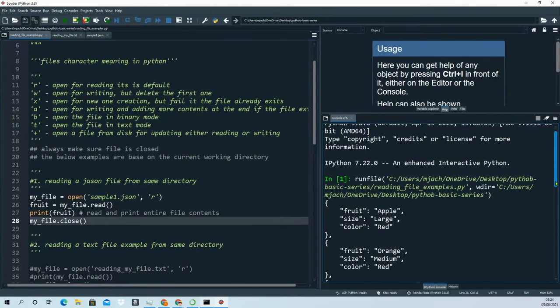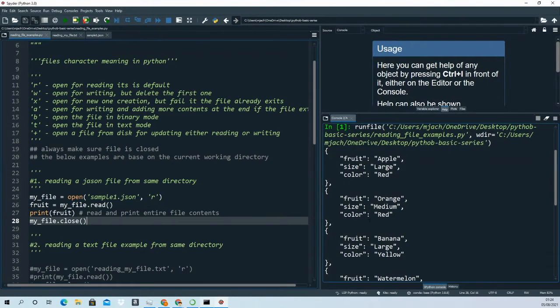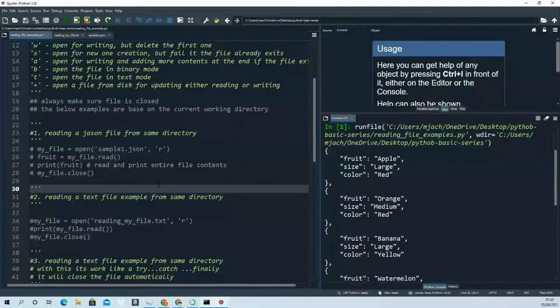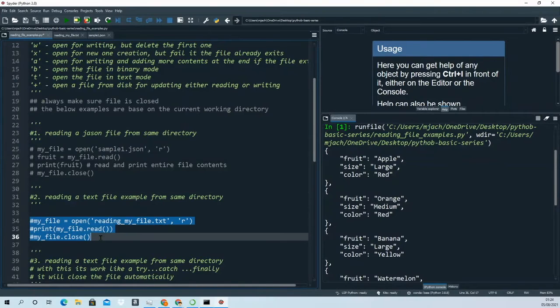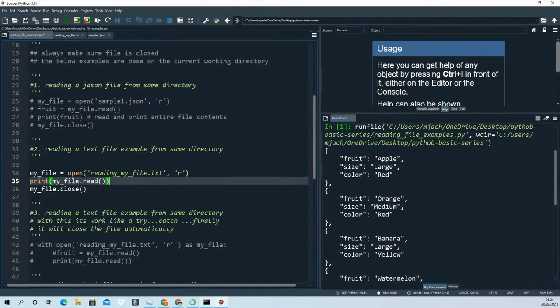all the file contents. If you look at the real file, it's in here. So these are all the contents it's printing in here. This way you can open a file in read mode. In the second example, I'm going to open a text file. It was a JSON file, now it's going to be a text file. It's the same: I'm just opening it in read mode, printing this variable my file dot read, and then closing again.